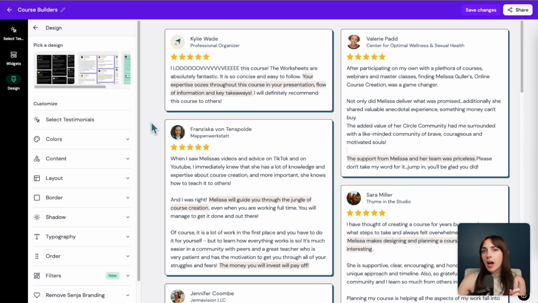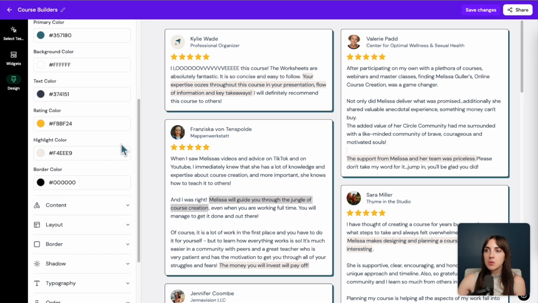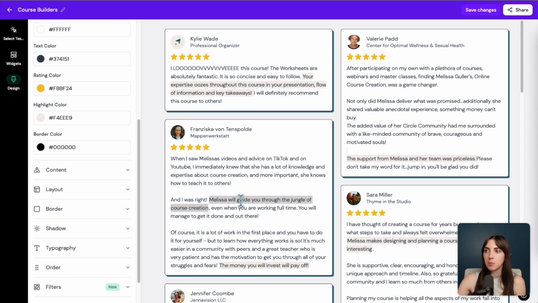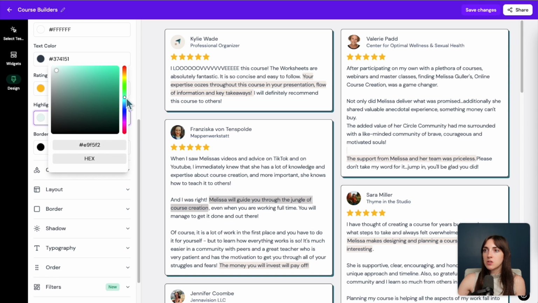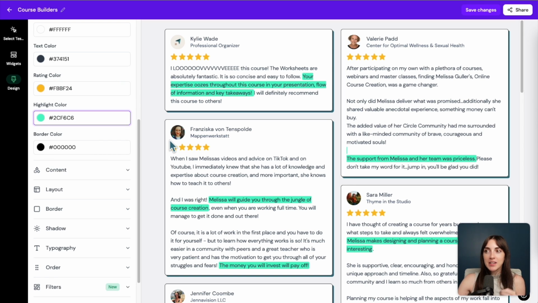Speaking of highlights, I brought back the widget for course builders to show you that you can change the color as promised under colors. So here you can see I chose a brand color. It's a little bit more subtle, but you could easily change this to as bold of a color as you'd like to highlight those best parts of your testimonials.